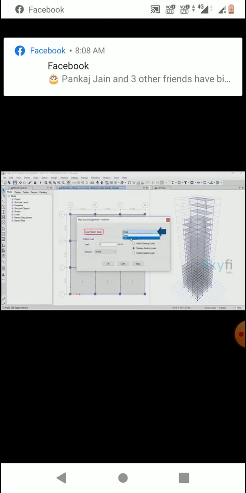Go to Assign, Shell Loads, and click on Uniform. Change the load pattern name to Live. And change the value of the live load to 5. Click on Apply, and then click on OK. The live load has been applied on stories 1 to 8.